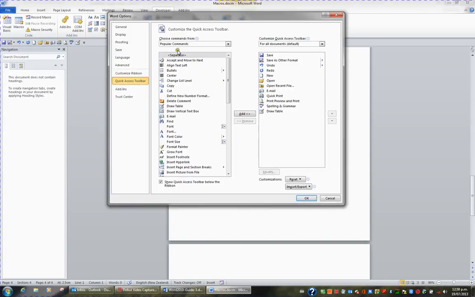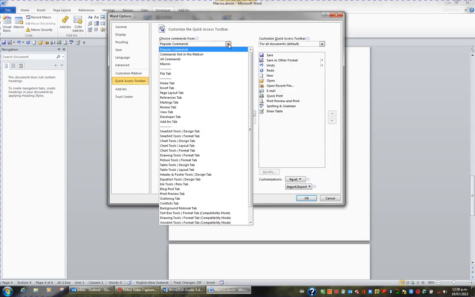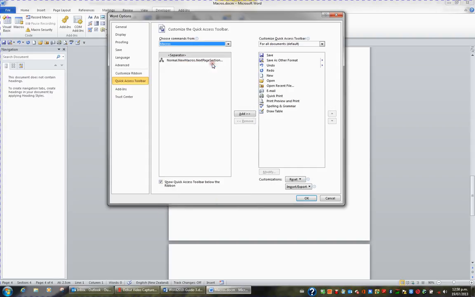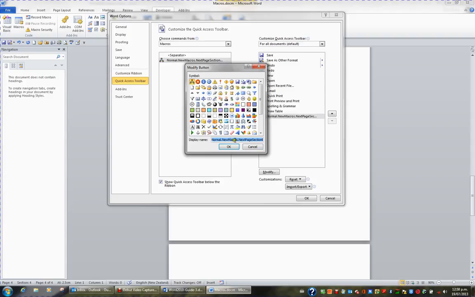What I have here on the left hand side are the popular commands in Word, and what I have on the right hand side are the buttons that I currently have on my Quick Access toolbar. If I hit the drop down and change popular commands to macros, I can see my macro. If I click on my macro, I can then add that to my Quick Access toolbar. I could then hit the Modify button and I could give the macro a shorter name instead of all of this guff. So I'll call it Next Page Break.